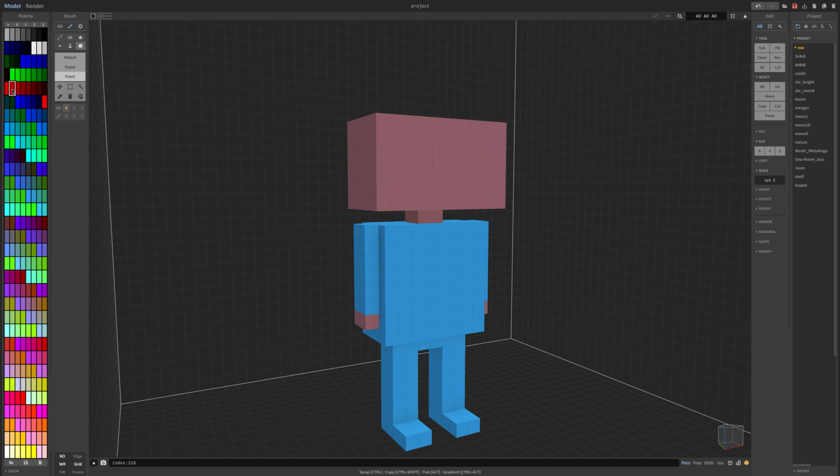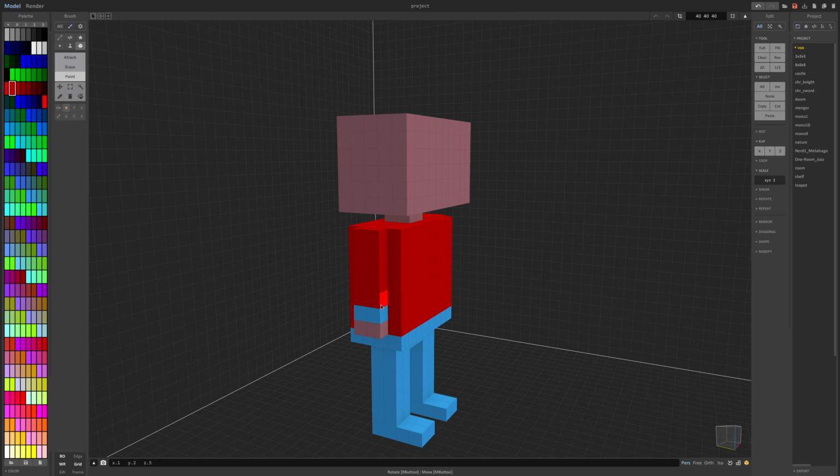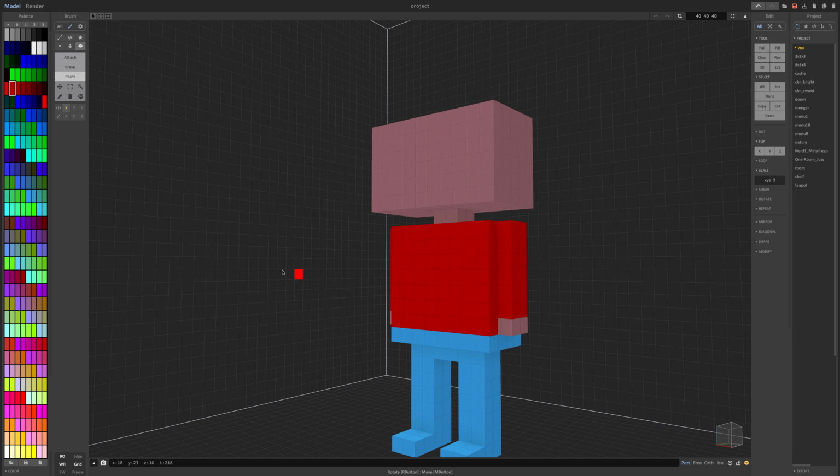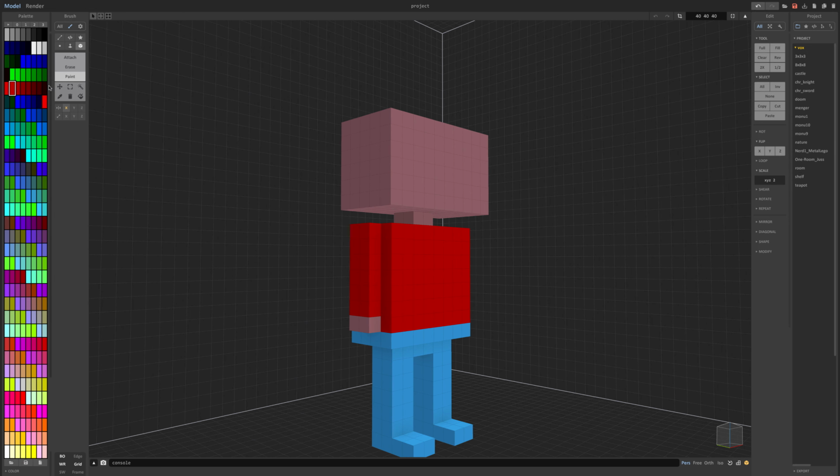I'm thinking this red here. So I'm just going to select this jumper area, just drag it down. I might leave that bottom bit for a darker color. Just do the arms here. When I say darker color, I'm thinking like a darker red, just to give it that bit of texture. There we go. I think that looks good.